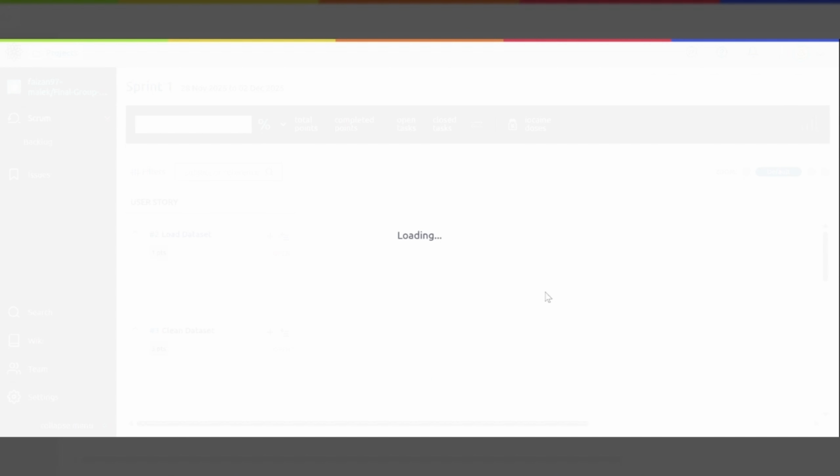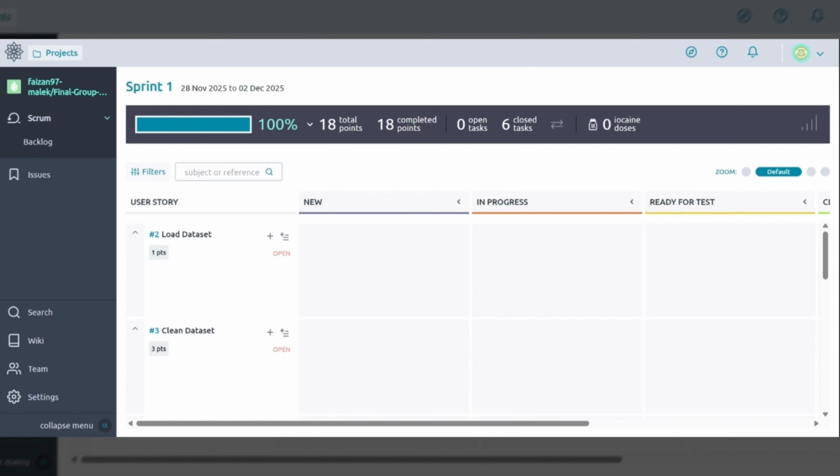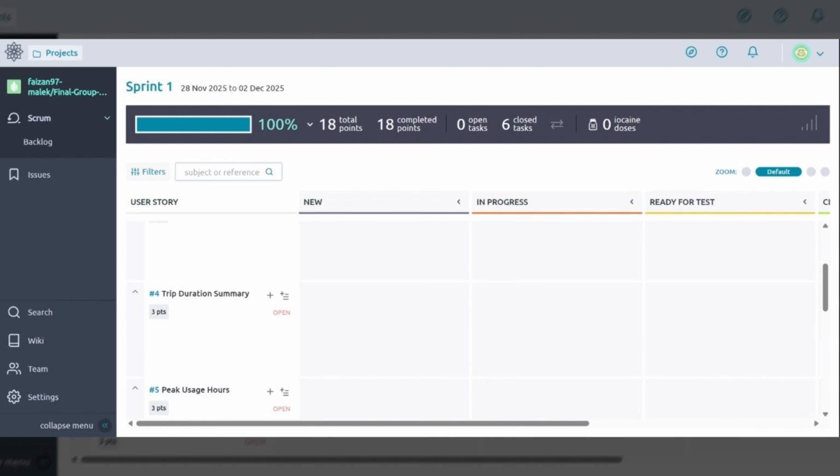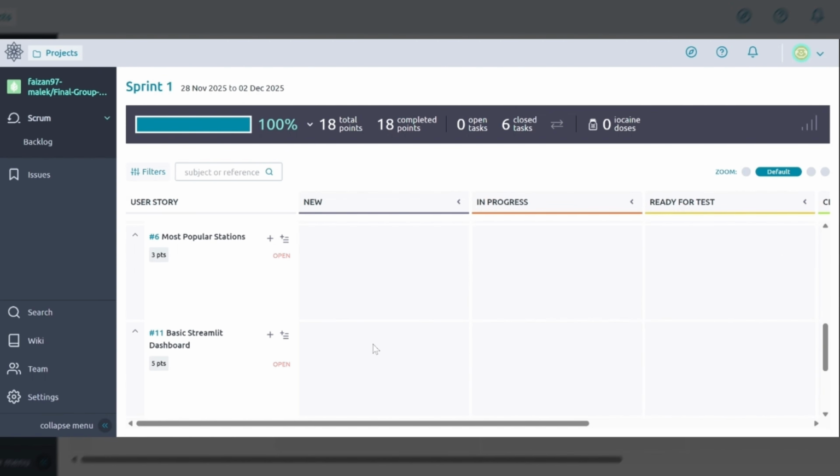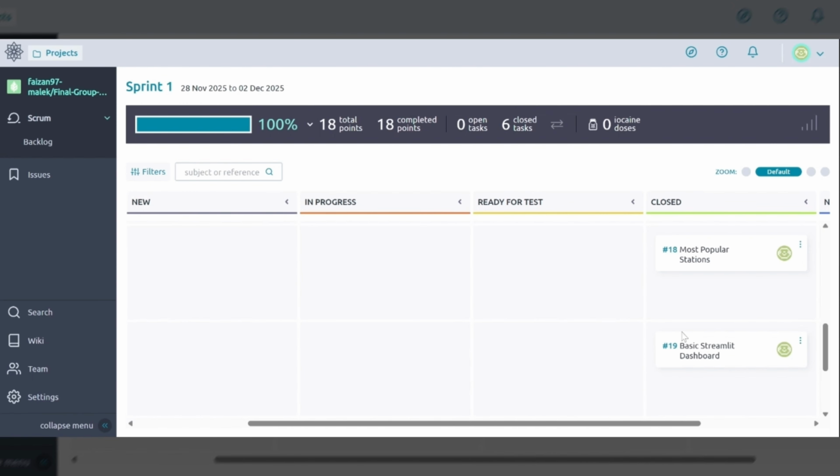Our goal was to build a stable data pipeline and implement the essential analytics functions that would later power the dashboard. The sprint included user stories such as loading the dataset, cleaning the dataset, trip duration summary, peak usage hours, most popular station, along with a basic Streamlit dashboard. We tracked our work using the Taiga sprint board, moving tasks from new to in progress and ready for test, and at the end to the closed state.